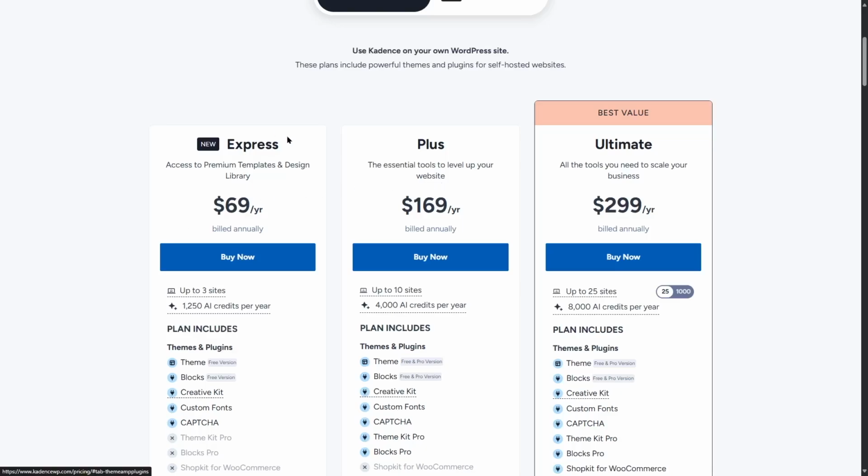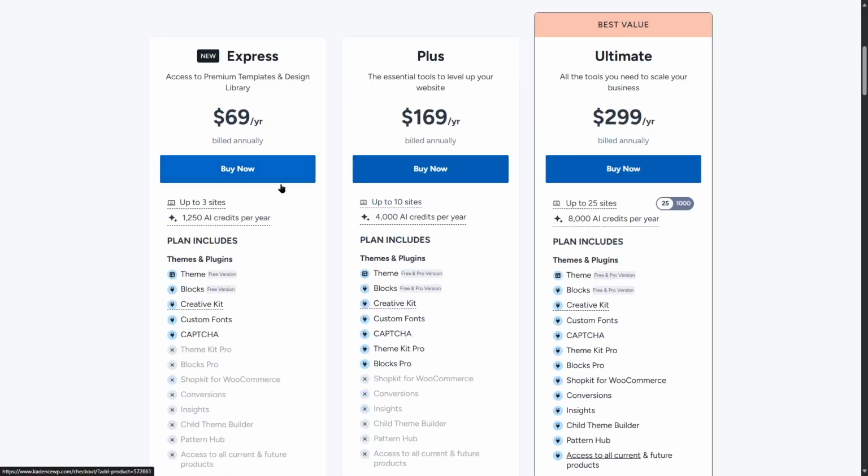The Express plan is available for $69 a year, which is billed annually. This gives you access to the premium templates and design library. You will have up to 3 site licenses and 1250 AI credits per year. This gives you access to the theme, blocks, creative kit, custom fonts, and CAPTCHA.